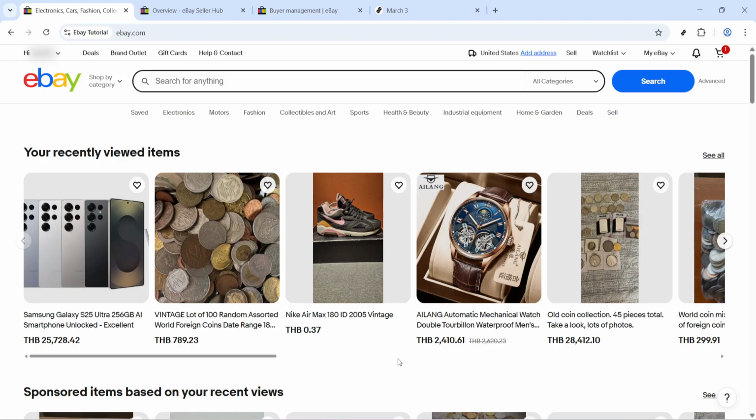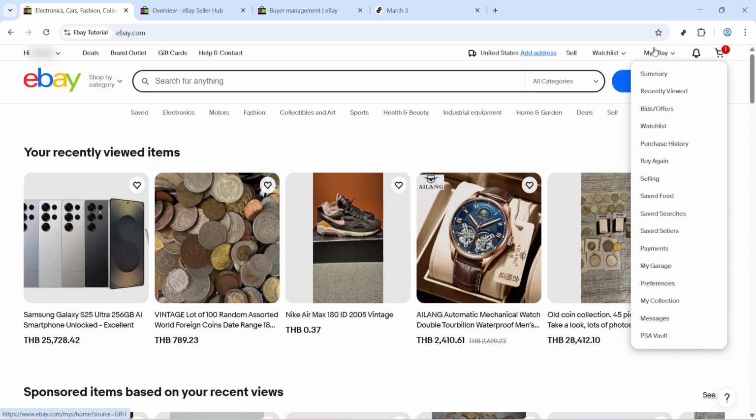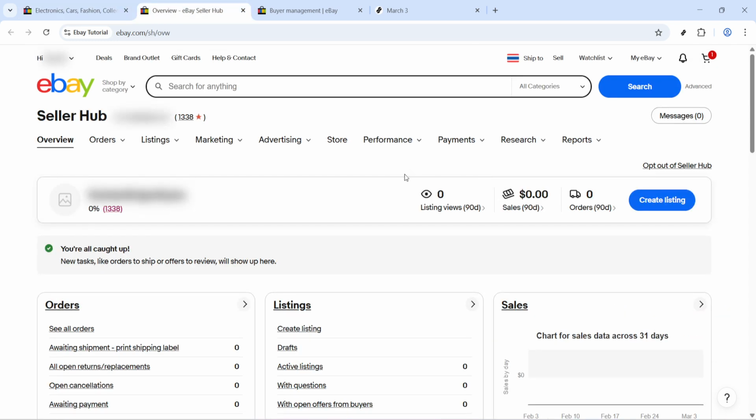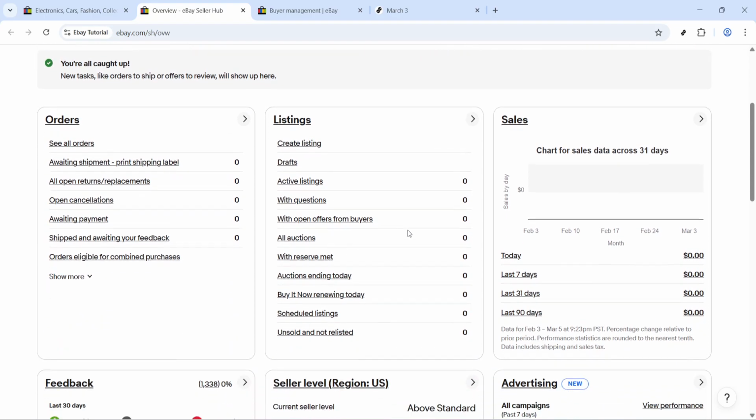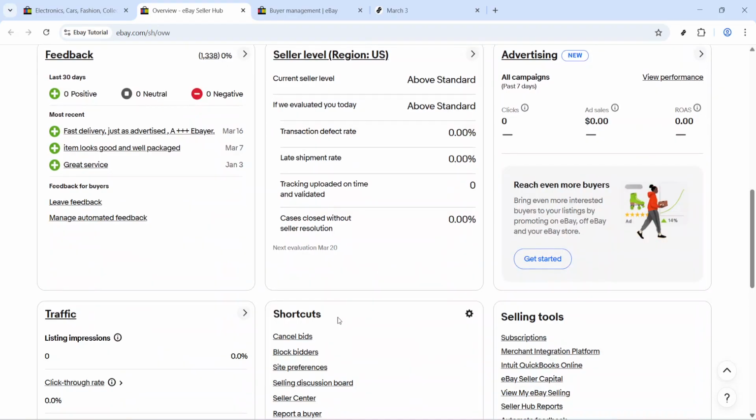way you expect. Start on eBay's homepage while signed in on a desktop browser. Move your cursor to the top right and hover over the My eBay menu. A small panel appears underneath with quick links. From there, click Selling. This opens your Seller Hub, which is the command center for your listings, orders, and account preferences.